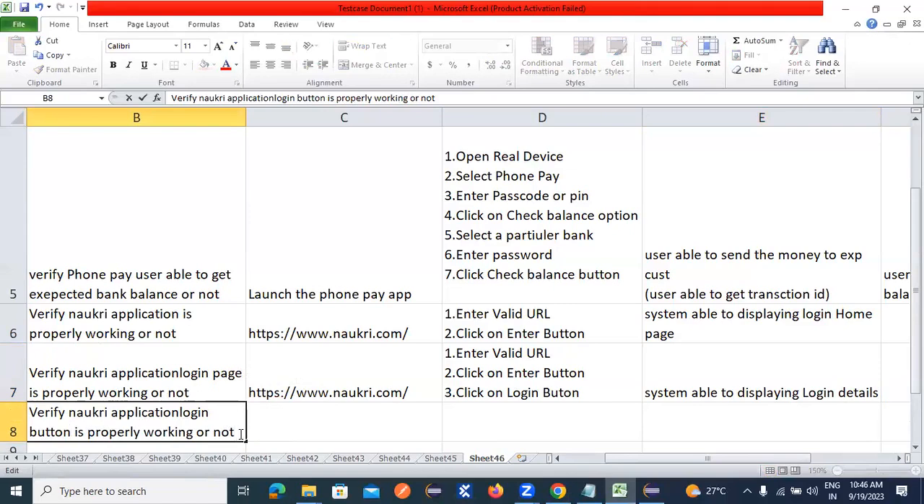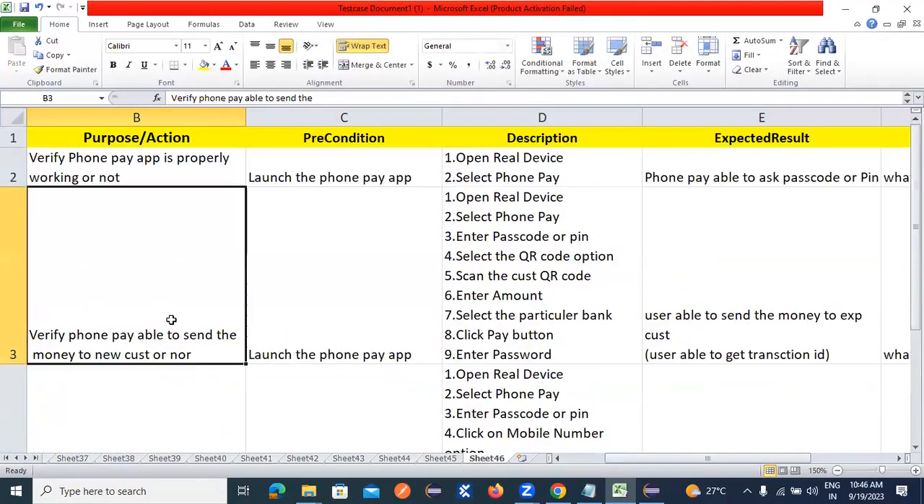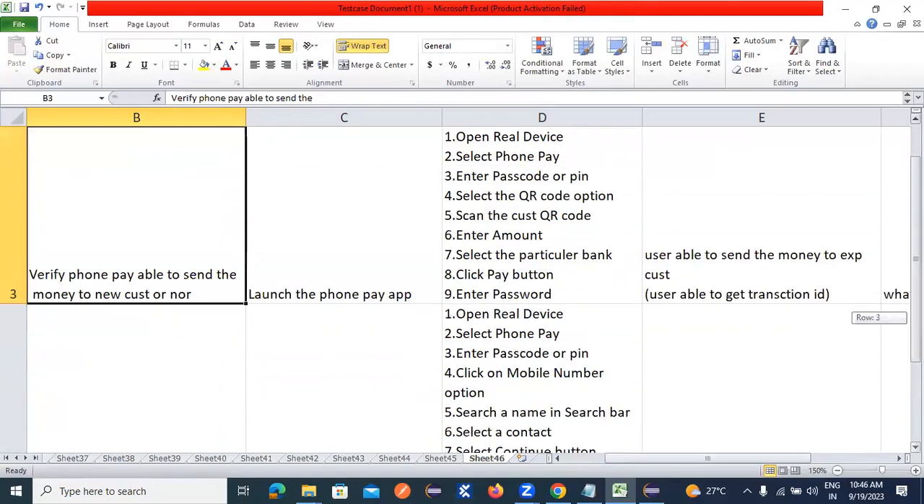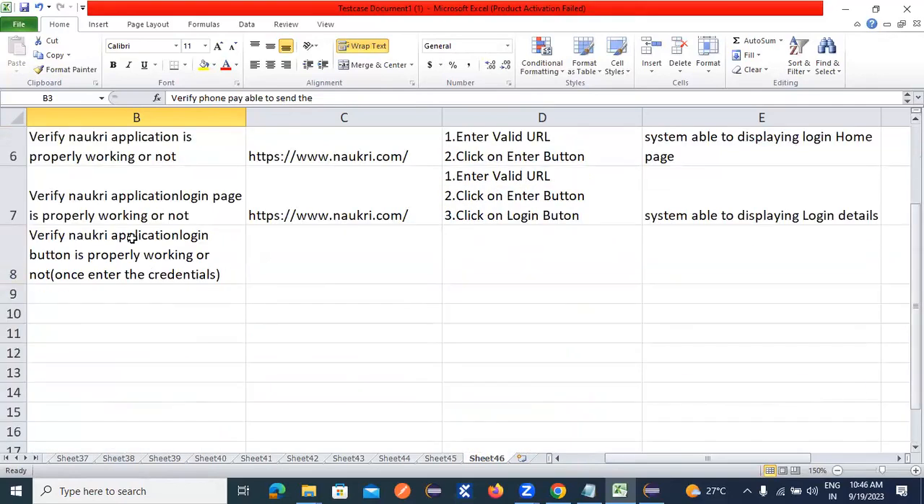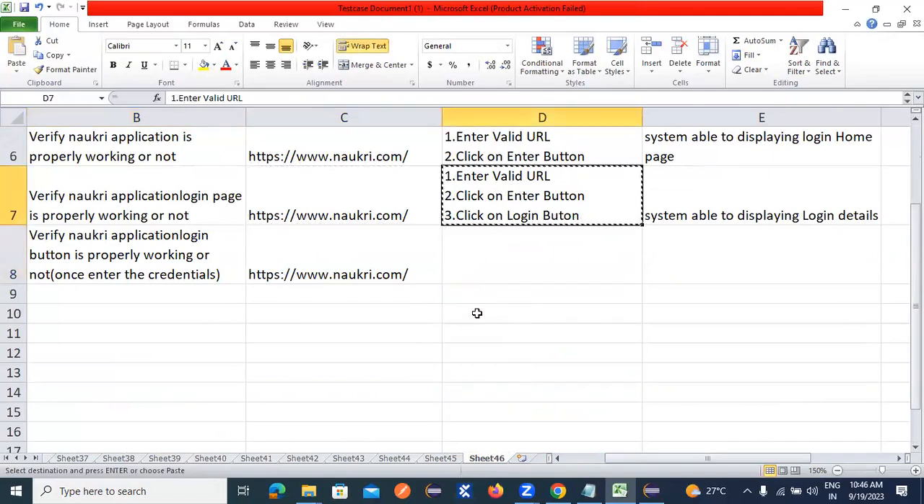Okay, in bracket login 2 times is there, people are confused. Okay, in bracket once enter the credential, already here login button is properly working or not is there, here login properly working or not is there here. You need to mention clearly once enter the credentials. Okay, is it clear or not guys?